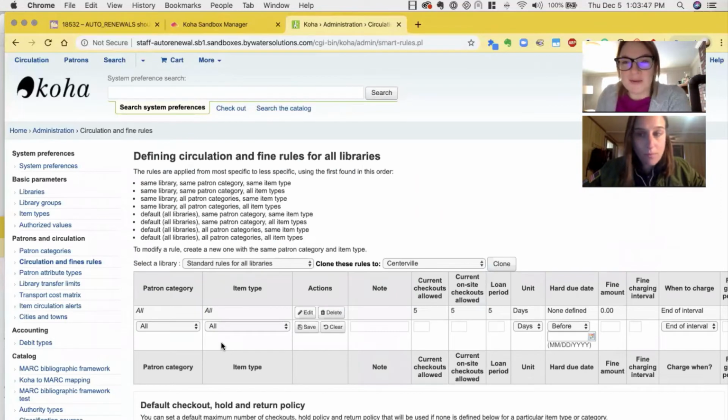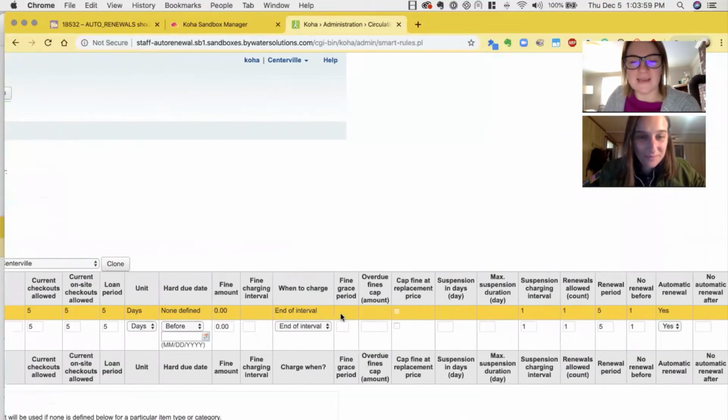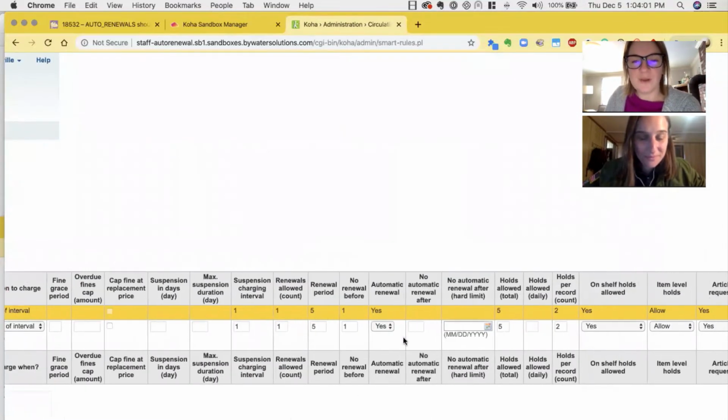Something I love about sandboxes is they're so clean and simple. I know, and it's really easy to get in there and see what is up, especially when there's only one circ rule. Exactly. So I'll just go straight to edit it, and let's see. It is set up for auto renewals. We have that no renewal before, and we know that they have one renewal, and it's for 5 days. So we're good to go.